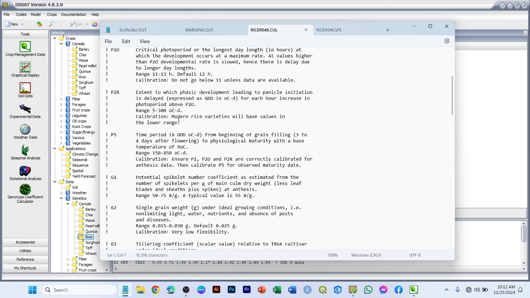Do you understand? Is it 30 degrees Celsius or 300 degrees Celsius? Actually, P2, the previous one, these two, I mean P2O and P2R, these are the same, you can say, genetic coefficients that are used with physiological maturity. In other words, this is about physiological maturity and this is about harvest maturity. Understand? Harvest maturity.